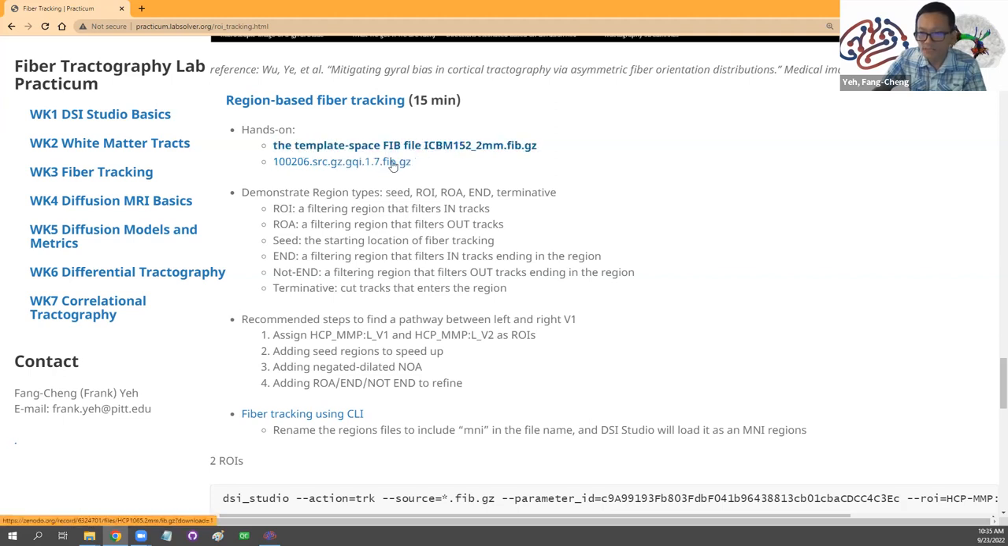There are two files we need here. The first one, we use the template space FIB file, ICBM 152 2mm. Just so you know, this FIB file is averaged from 1,000 subjects. So ideally, it will be the ideal acquisition condition that gives you very good SNR, even though some of the individual differences are eliminated.